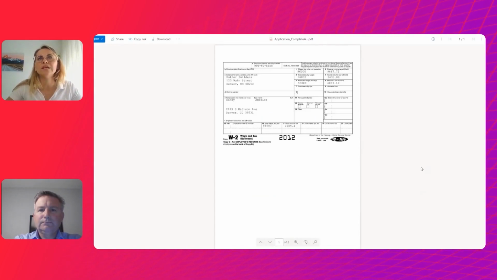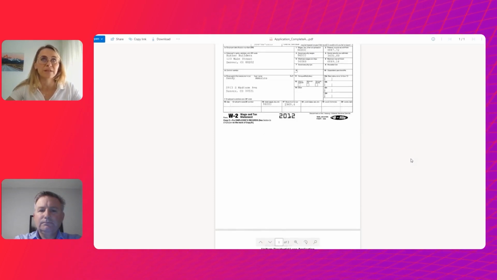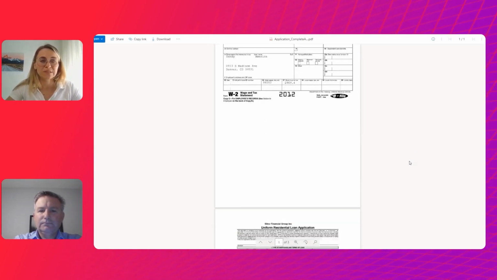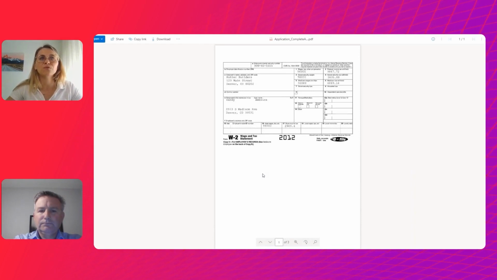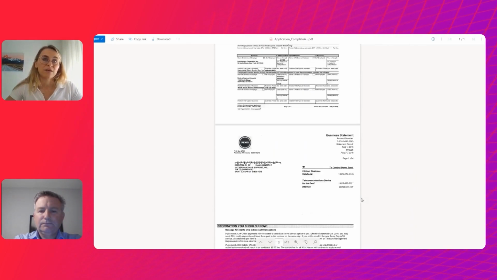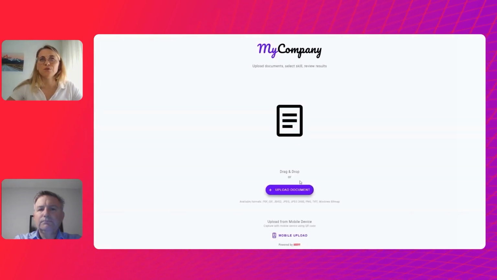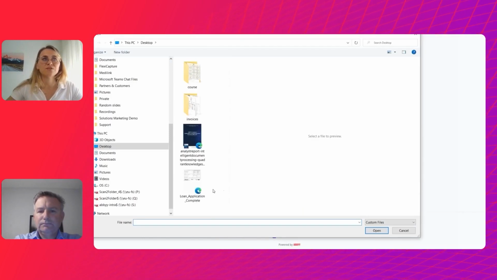Very often in the mortgage application process, the user sends one scanned PDF with different document types in it. So we have the W-2 form, the loan application, and the bank statement. Of course, for all those document types, you can already find available skills on the marketplace. In our example, let me use the demo app to process this document.